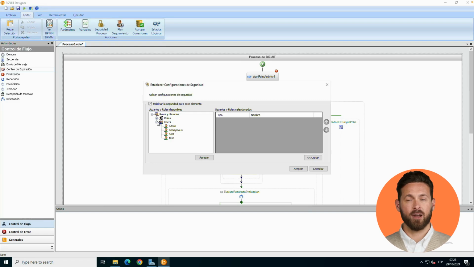Introduction to the user interaction activity. The user interaction activity is a key point in BIZUIT processes where user intervention is required to enter data, approve actions, or make decisions. Here, the execution of the process is temporarily paused, waiting for human interaction before continuing. This activity allows managing additional data entry, approvals and confirmations, manual decisions to determine the next step, monitoring critical processes, and updating pending tasks.